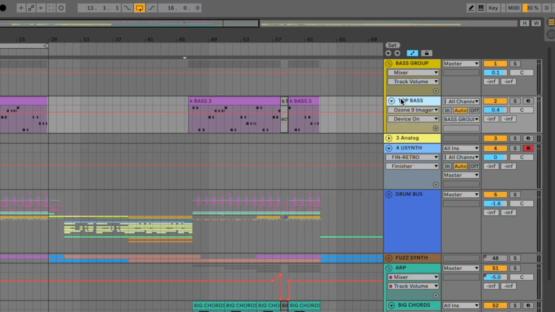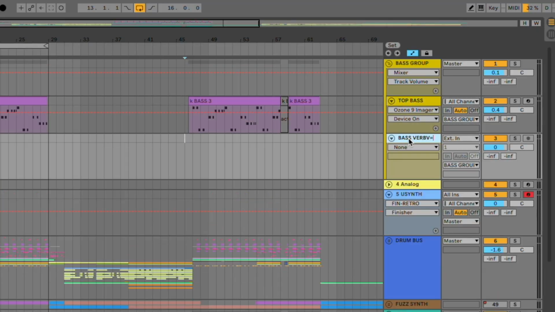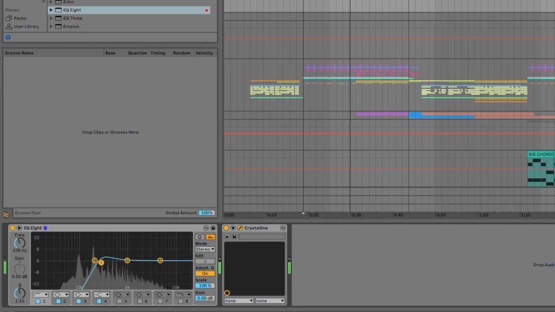I always put reverbs on sends. So here I'm creating a separate audio track and then routing the signal from the bass to that track. This allows me to control the level of the dry and wet signal within the mix independently of one another, and I can also process the reverb separate from the dry signal. This is super important with basses where you don't always want a lot of bass frequencies going through your reverb and muddying up the mix.